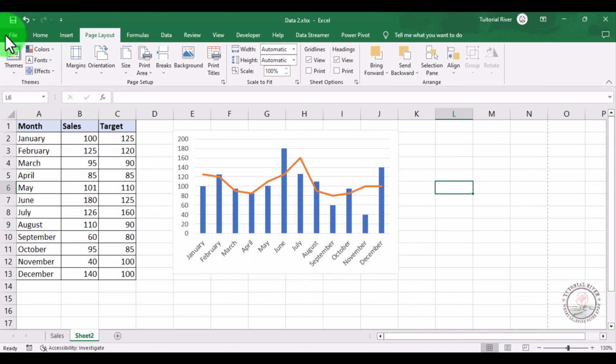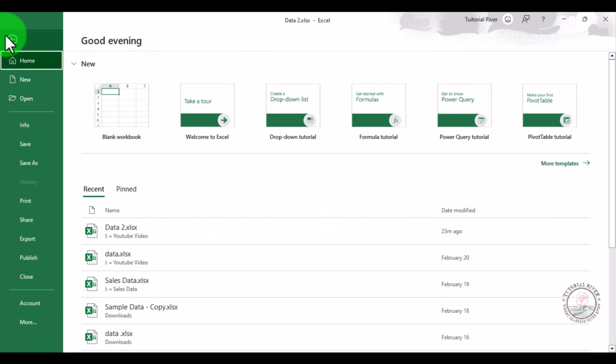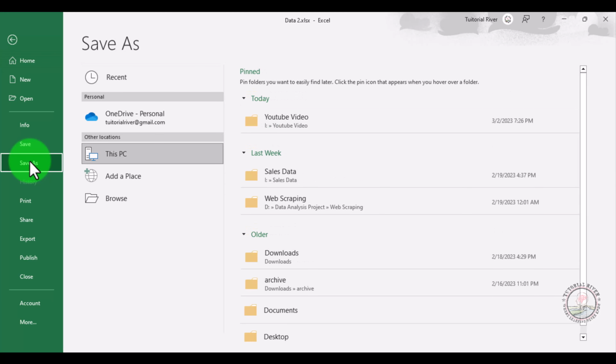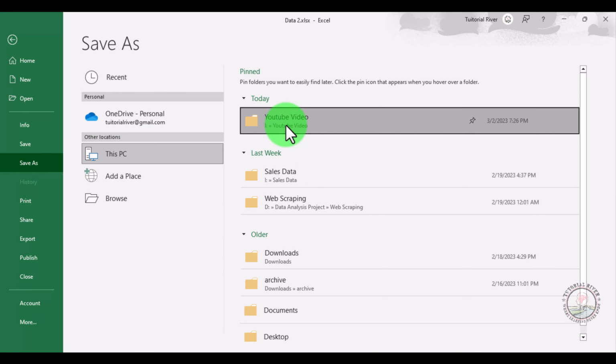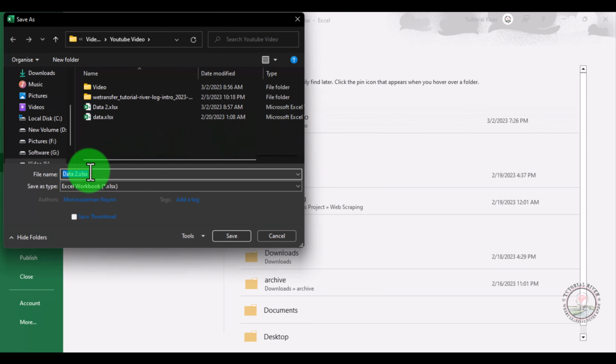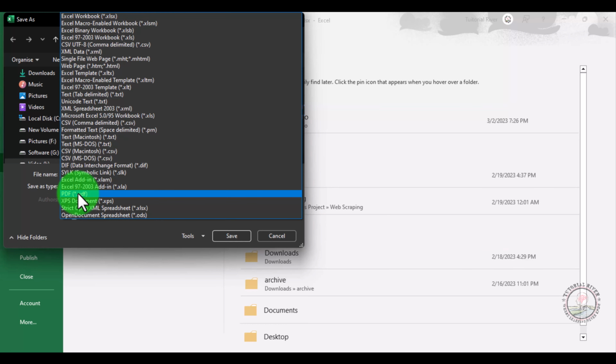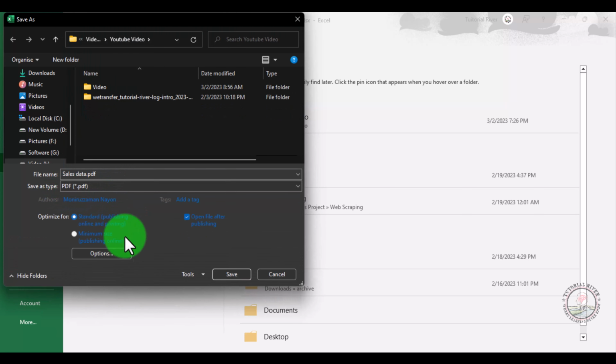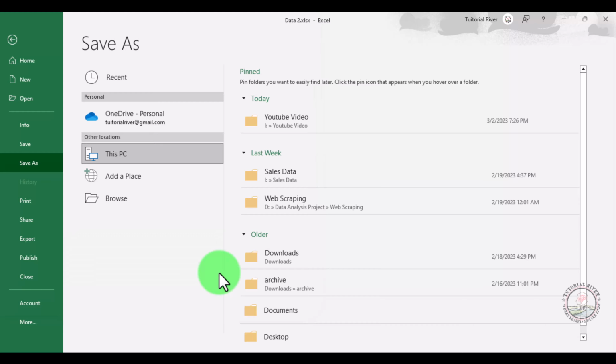Now let's go to the file. Then save as. I'm selecting this folder. I'm going to rename it sales data. Then I'm going to convert, save as PDF. Now save.